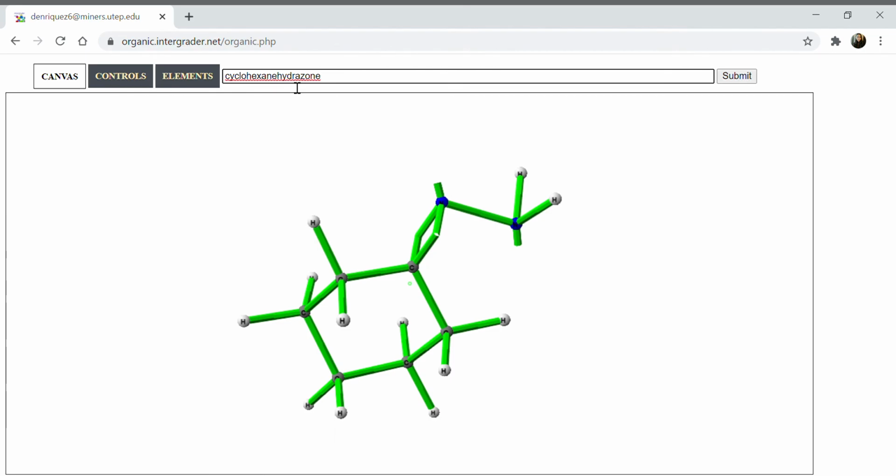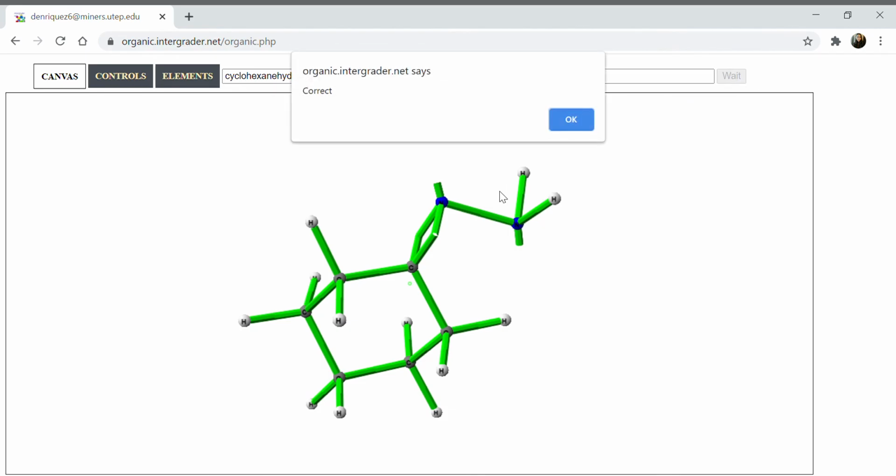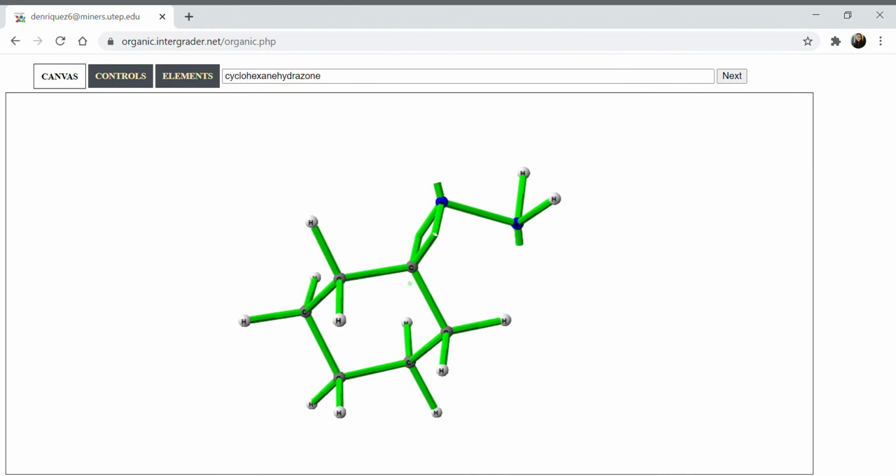I don't believe there's any spaces. I hope not, but it can be classified. The hydrazone is 2 nitrogens attached to each other. So whenever you see hydrazone, you know there's going to be 2 nitrogens. And then double bonded to the carbon, cyclohexane hydrazone. Okay. And yeah, I believe that is it.